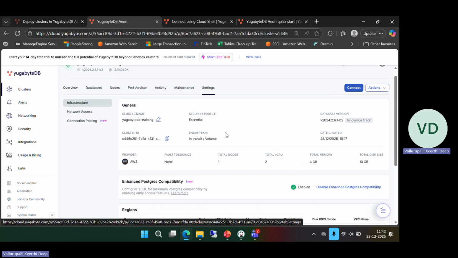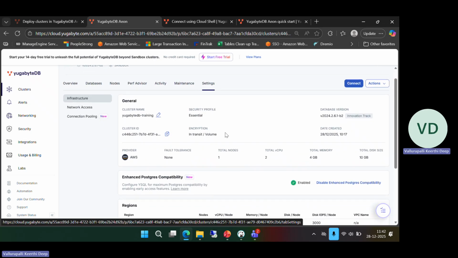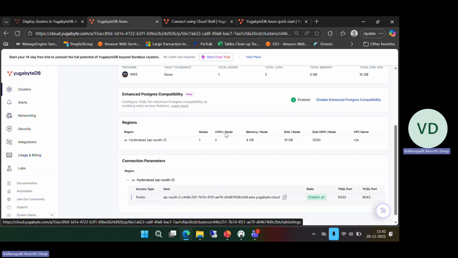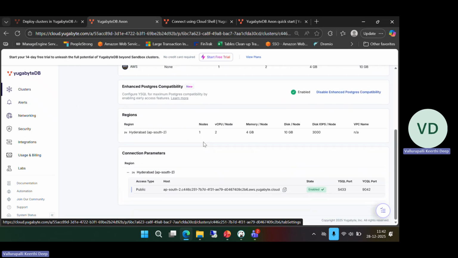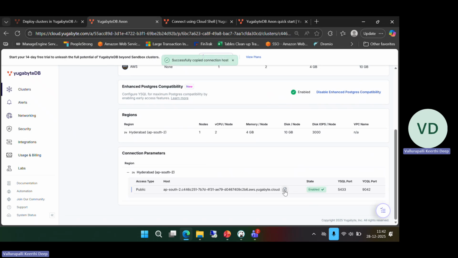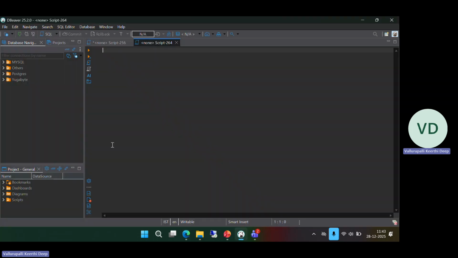So here there are a few pieces of information available about our cluster, such as the region the cluster is available in and the public host name of the cluster. This is the most important point that I need. So let me copy that and I'll go to the DBeaver tool.